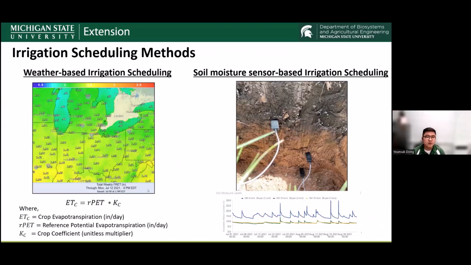Another strategy we can do is using irrigation scheduling tools. In general, there are two different tools. One is the weather-based irrigation scheduling, which utilizes the reference evapotranspiration and the crop coefficient. Another type is soil moisture sensor-based irrigation scheduling, which uses soil moisture sensors to estimate the moisture content of soil, and using that information we can determine how much to water and when to water.